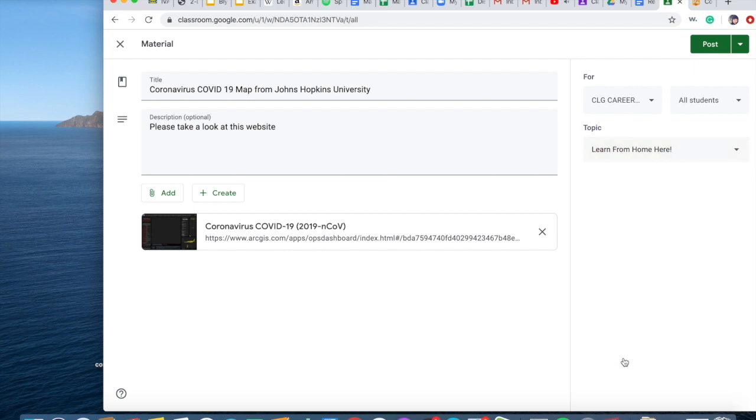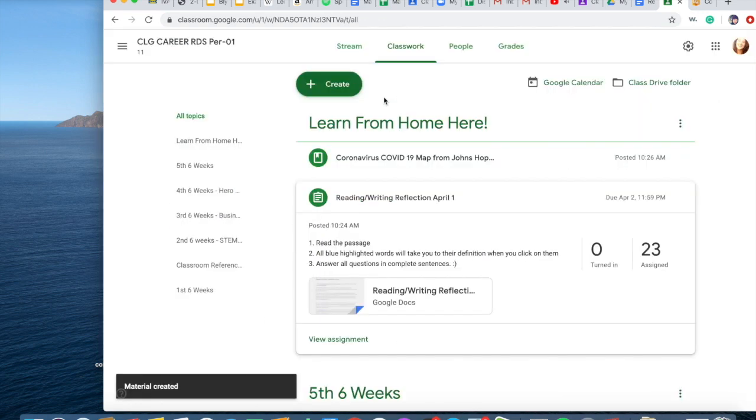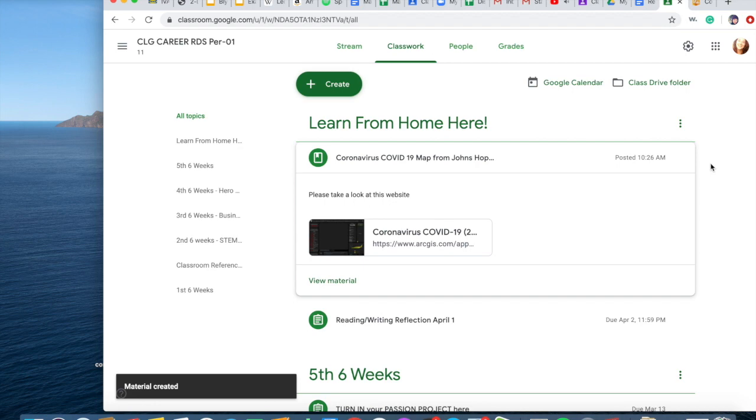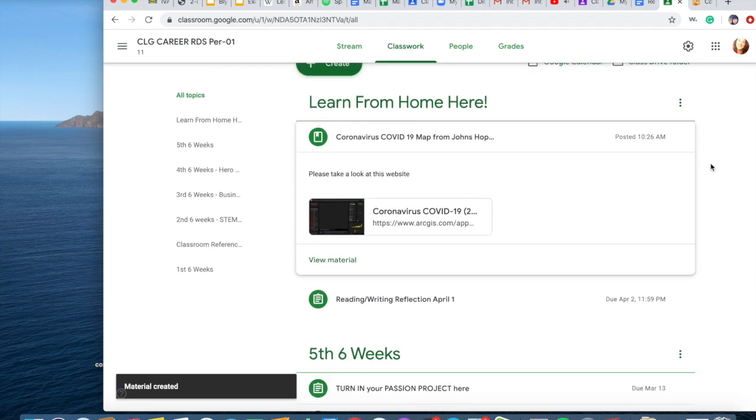Okay, remember, Learn from Home. Maybe you want them to take a look at that website and then you're going to ask them to do something with it. That's fine. But this way you understand there's a difference between a material and an assignment. It's not creating anything for the kids to do. It just wants them to look at it. All right, so now we have 2 things in our Google Classroom for a remote learning section.